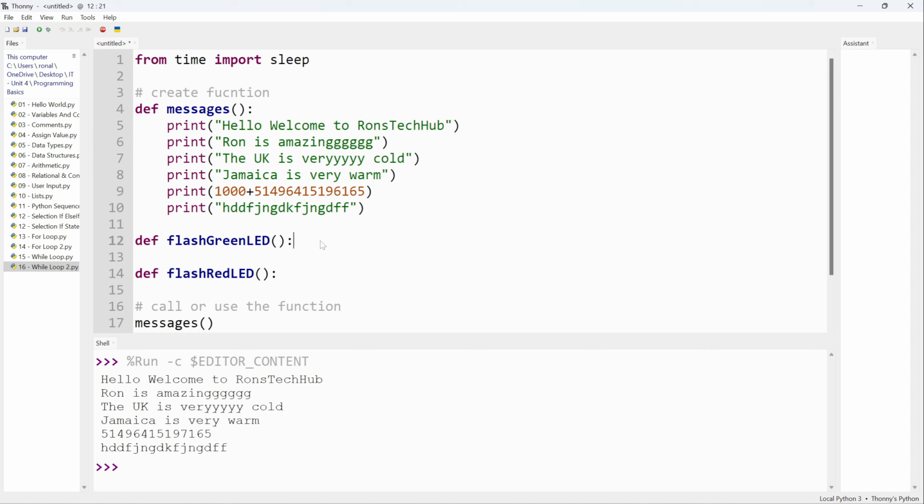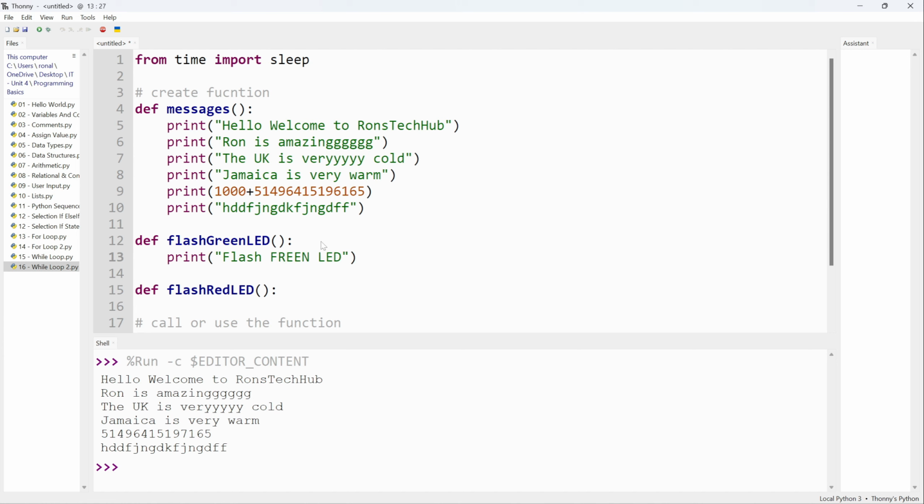Now, all I have to do is maybe put in here, I don't have an LED linked to my PC now or the Raspberry Pi, so I'm just going to say print flash green LED. And down here, I'm going to say print flash red LED, and that's it.